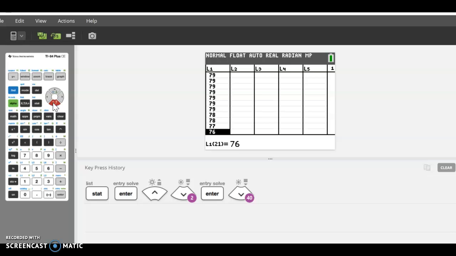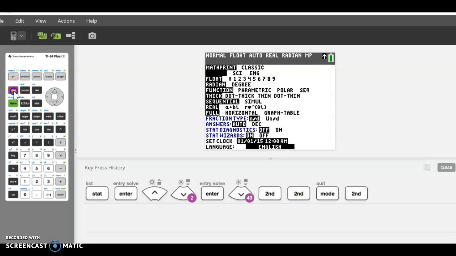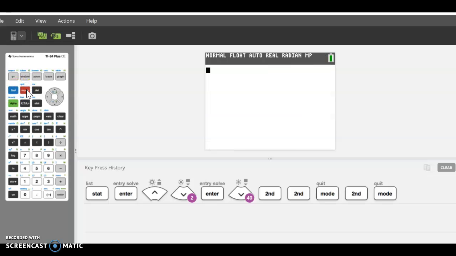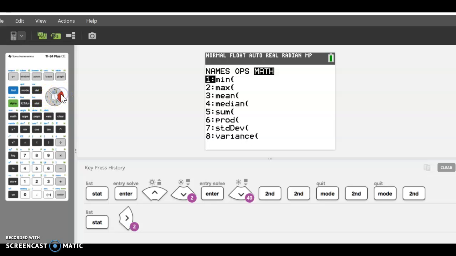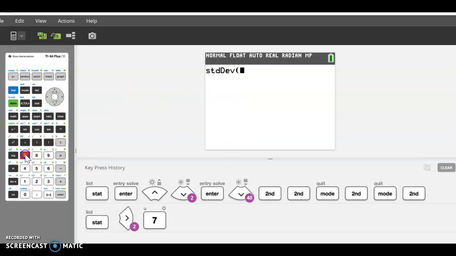Okay, so then in order to find standard deviation, which is what this question is asking you, what you're going to do is hit second mode, because I want to just get back to this screen. So I'm going to hit second stat. I'm going to arrow over to the math option, and I want standard deviation, which is number 7 here. So I'm going to type in the number 7.